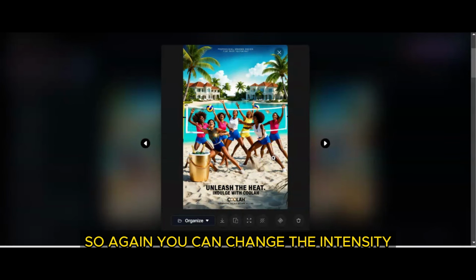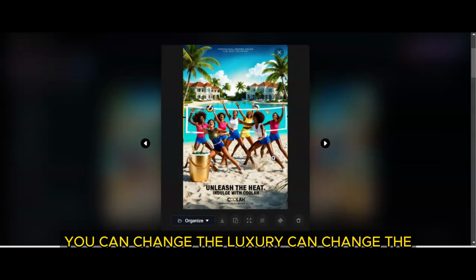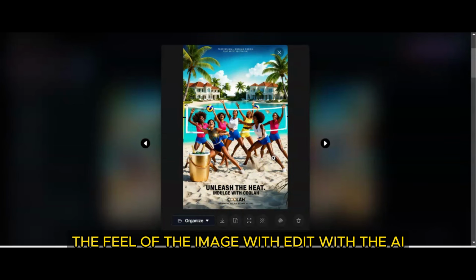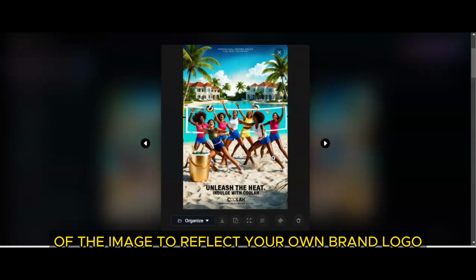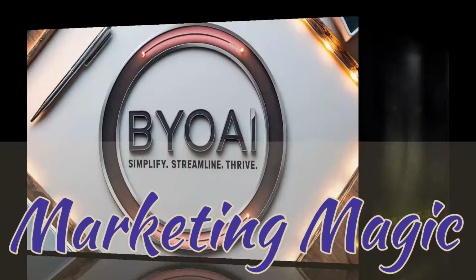So again, you can change the intensity, you can change the luxury, you can change the feel of the image with edit with the AI, and you can also change the caption of the image to reflect your own brand logo, your own brand, basically.